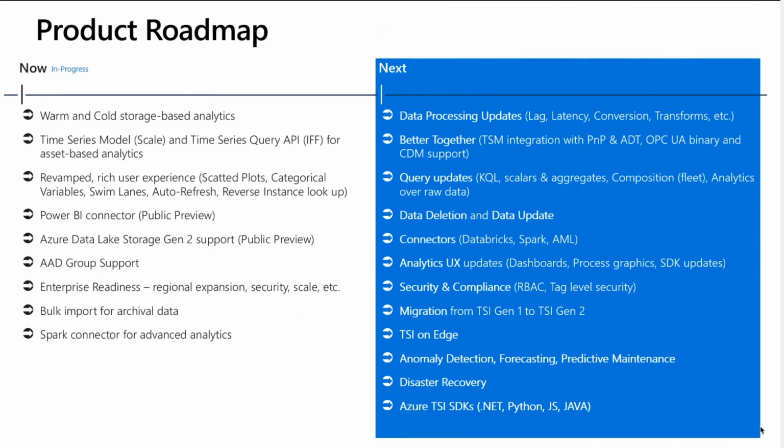The second thing, and one of the important things for us, is how we can get better at integrating with the ecosystem. Like, how can TSI get better at understanding PnP and ADT natively? That way, customers don't have to reconfigure anything. They configure it once, and all these products understand each other, and things start populating automatically in these experiences.